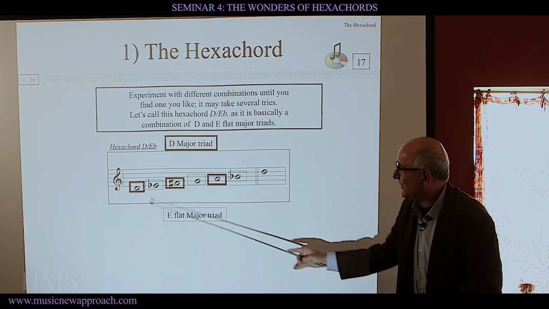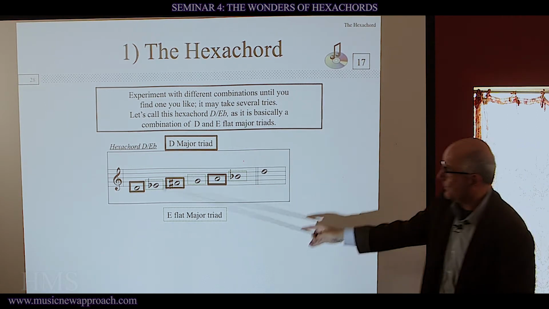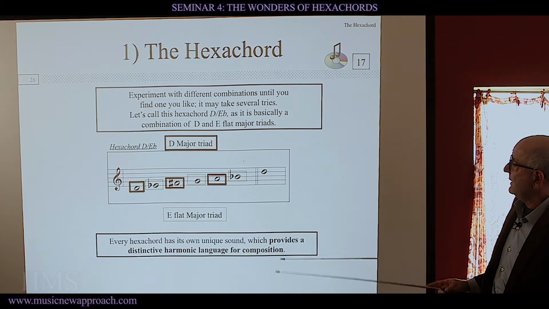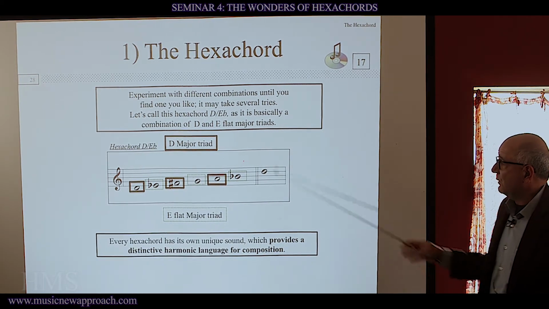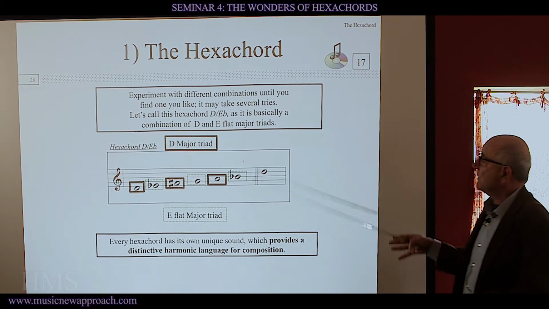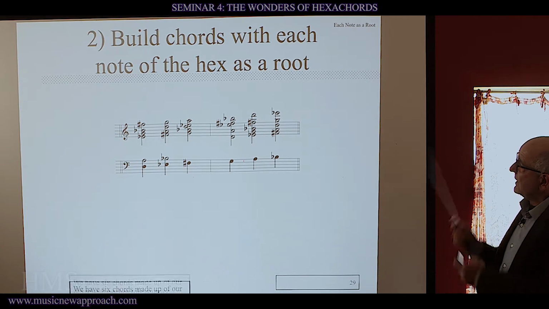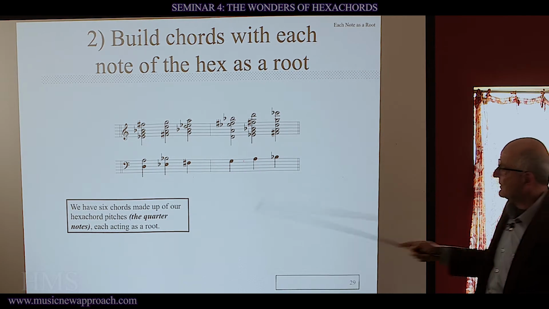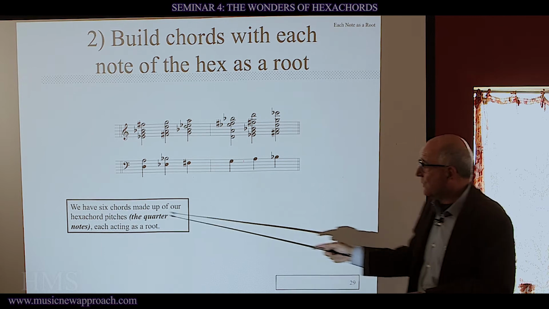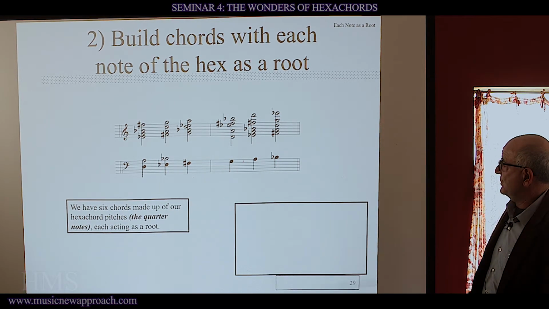Okay, good. So this is our hexachord that we're going to use. Each hexachord has its own unique sound, which gives you the distinctive language that you're writing for the composition. Now we're going to build chords. We have 6 chords made up of our hexachords. The quarter notes each act as a root.